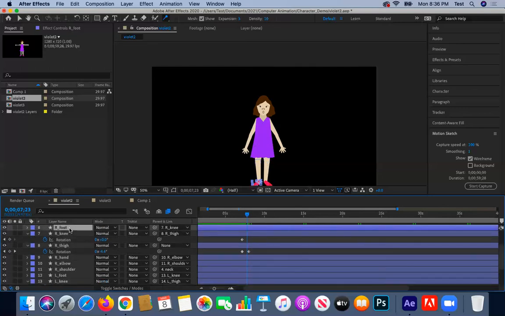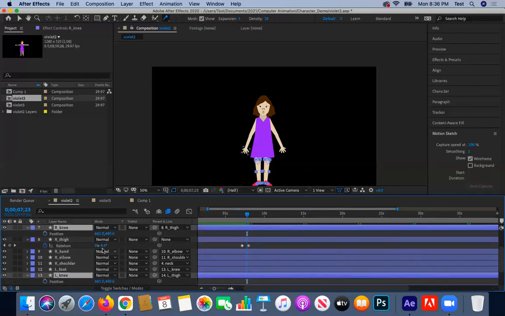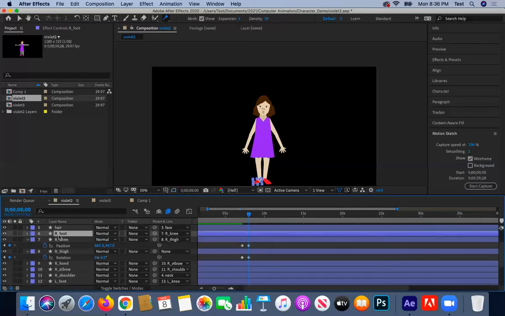I think it's a little bit difficult. Maybe the knees should be positioned differently instead of rotation. Let's see if I can key their positions in order to make it look as if they're bending. Let's see if we move the knees up a little bit. And let's also do the feet.